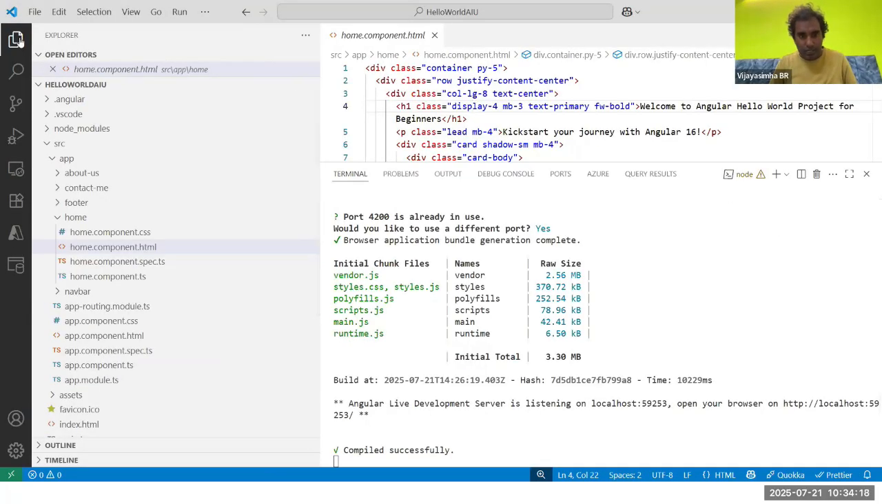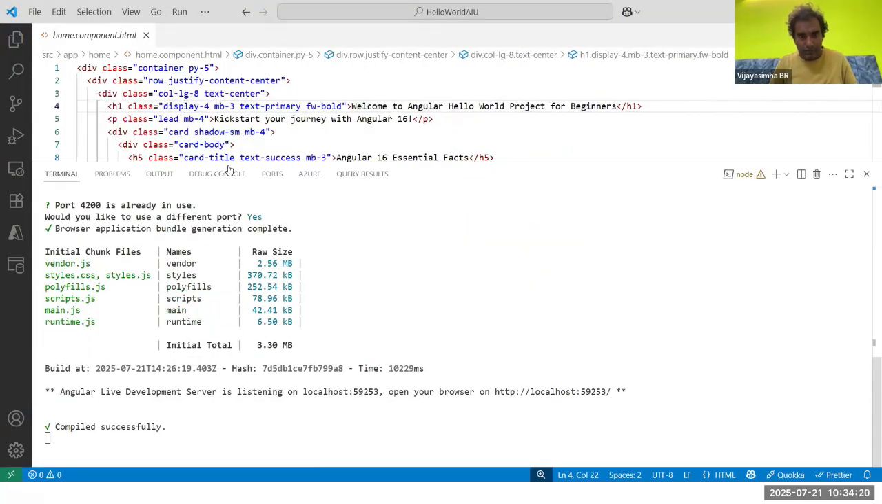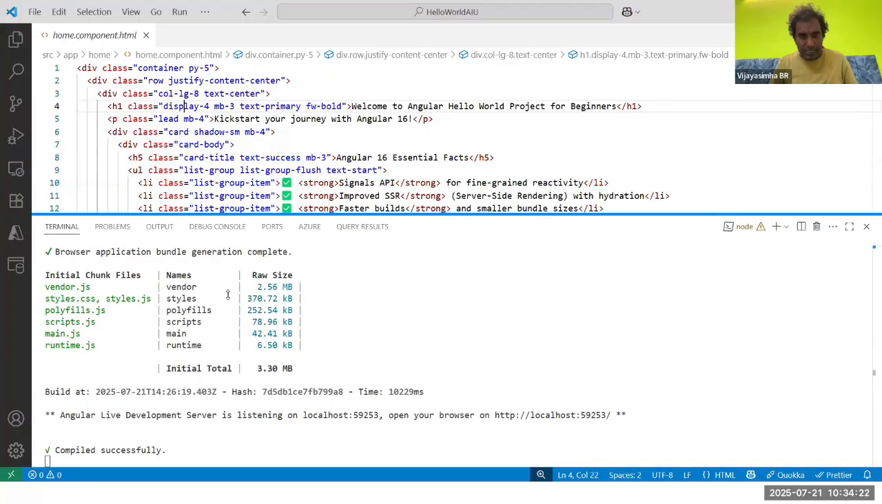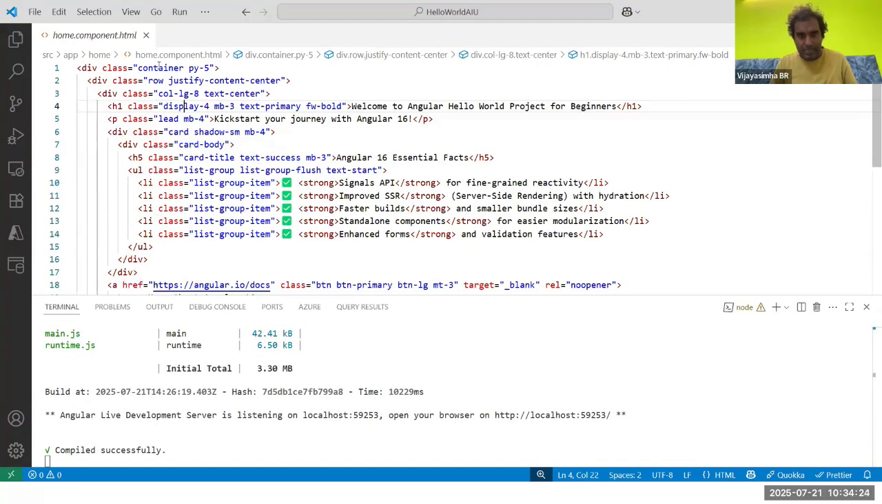Okay, Professor, are you able to see here, sir? I kind of reduced the amount of space I have, but that's okay. I have something called class and then container. I have something called row and I have something called display four. I have something called column, LG, text center and all that, card body and stuff like that. These are all ready-to-use classes which are available from Bootstrap.